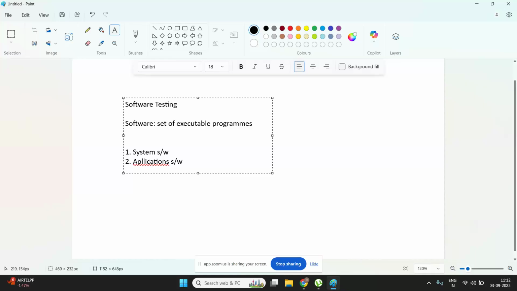mobile, the mobile itself has a default operating system. Android mobiles will have Android OS, iPhones will have iOS. So the operating system is also a software which will be inbuilt in your systems.